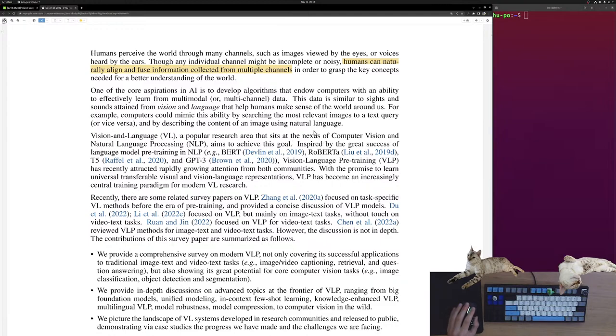It's a popular research area that sits in the nexus of computer vision and natural language processing. That's what they're calling vision and language, the overlap of these two. They mention BERT and RoBERTa and GPT-3, different big language models. Vision language pre-training, VLP, is specifically about learning a representation and embedding space that's common to both the text and the image, right? So really what you want to learn here is a universal transferable visual and vision language representation.